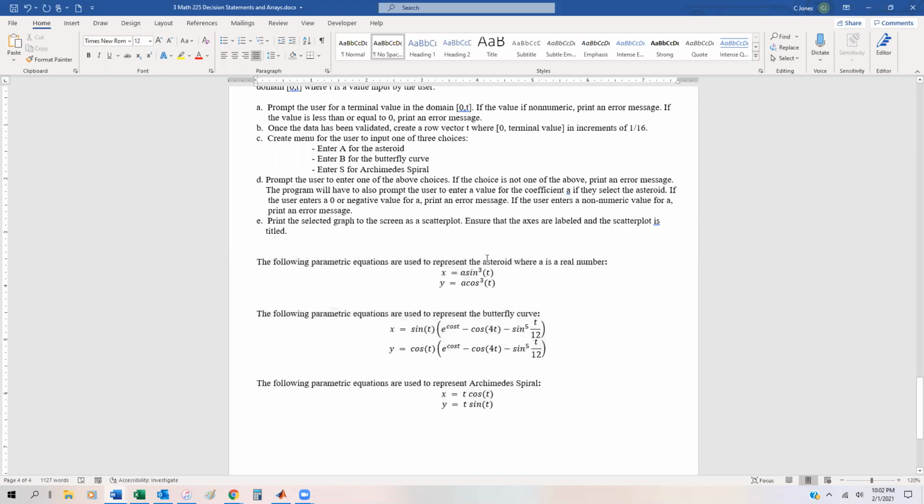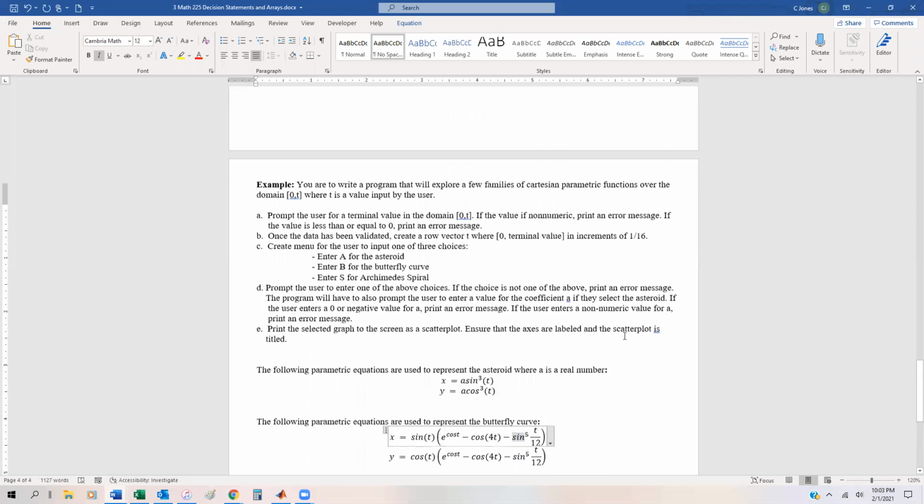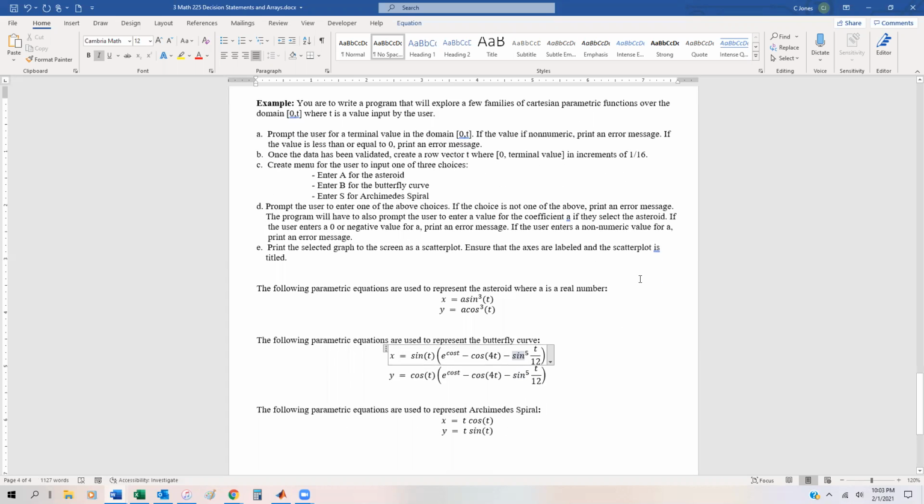One of which is called the asteroid, another is the butterfly curve, and another is going to be Archimedes spiral. Probably most of you have seen Archimedes spiral before, and some of you might remember from either Calculus 1 or Calculus 3 what an asteroid is. The butterfly curve is one of the more unique ones, and you certainly wouldn't want to try to take a derivative or an integral of this. That would be pretty ugly to do, especially with that sine to the fifth. But regardless, we're going to utilize MATLAB to explore these sorts of things.